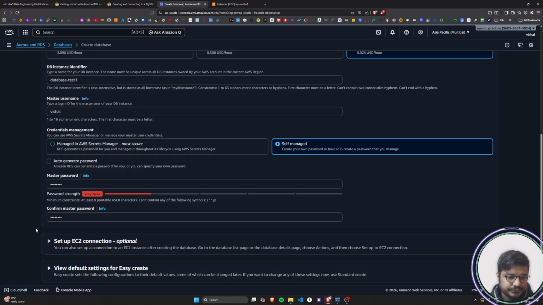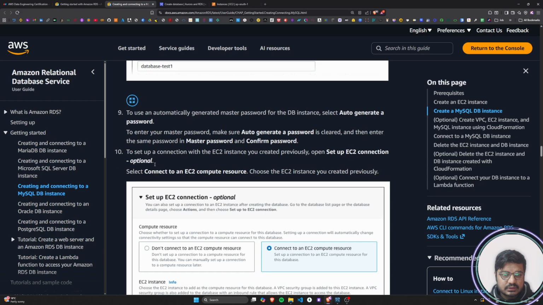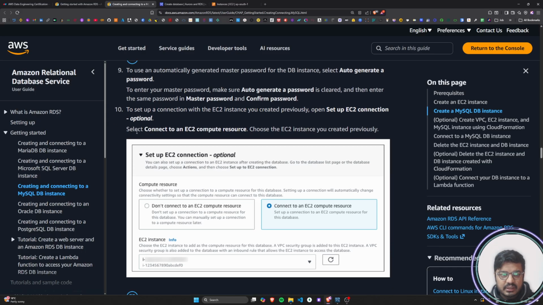That's it. Cool. And then what I will do is set up a connection with the EC2 instance you previously created. Open setup EC2 connection, and again this is optional. Select connect to an EC2 compute resource. Choose the EC2 instance you created previously.